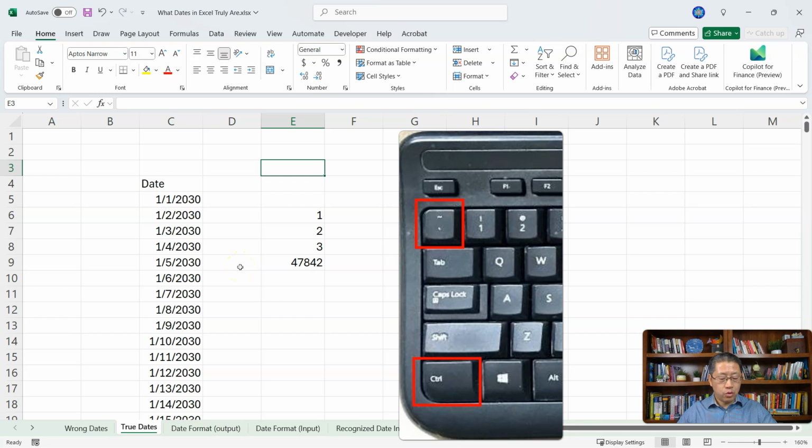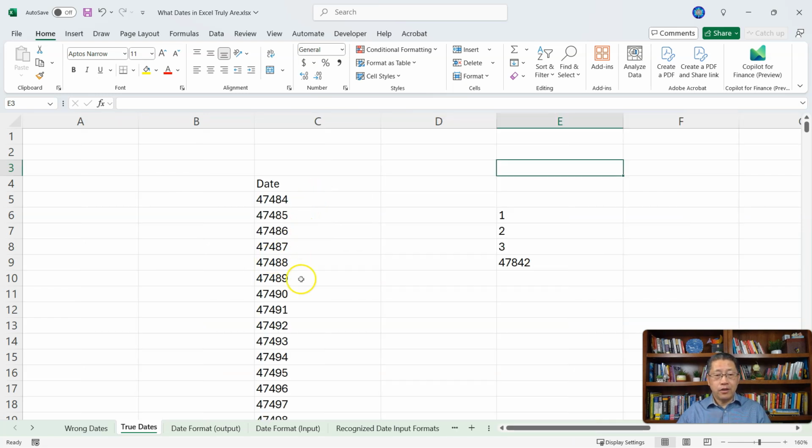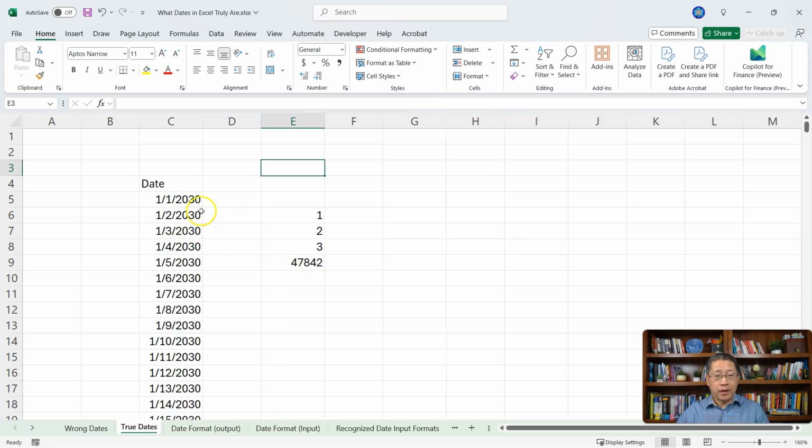Now if I hold down Control, then press the grave accent key, you see all the dates are changed to numbers, because now Excel is showing the cell contents rather than showing you the appearance or the format of the cell. If I go again with Control Grave Accent, now they change back to dates.